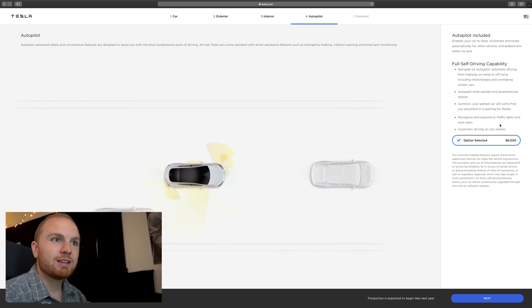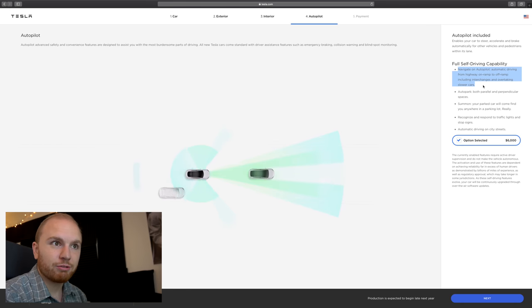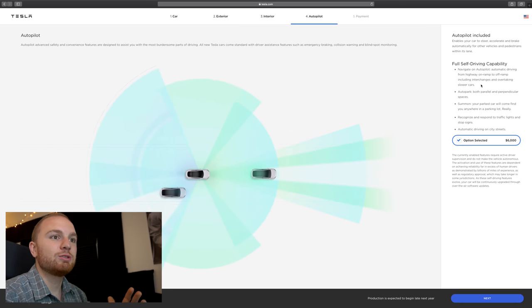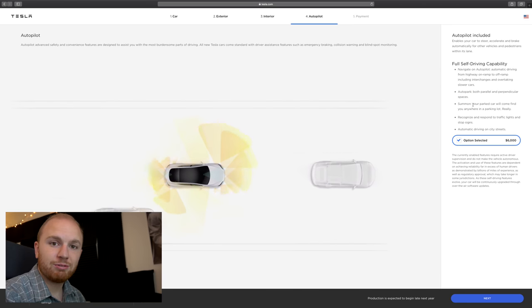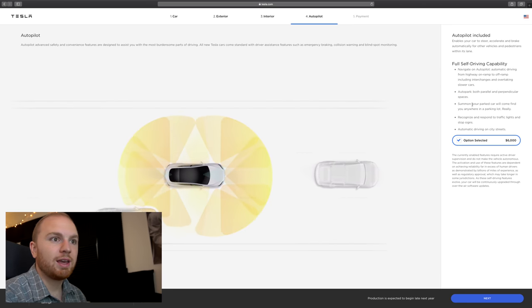But yeah, full self-driving includes Navigate on Autopilot, so it's going to do the automatic driving on the freeway for me, and it includes parallel and perpendicular parking, Smart Summon, and all the summon features that they're going to be coming out with. And then in the future, it's going to have these features: recognize and respond to traffic lights and stop signs, automatic driving on city streets. Pretty excited about that. That's one of the main reasons I want a Tesla.